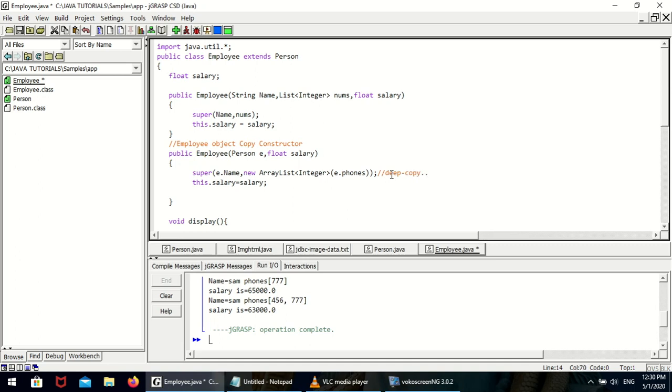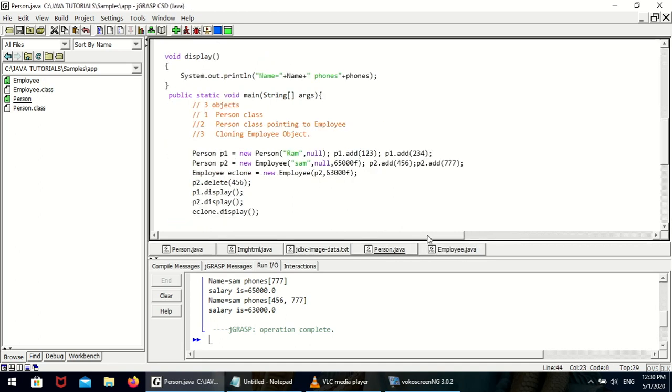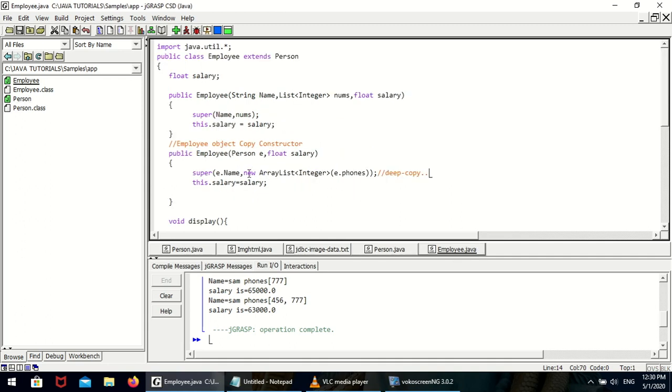Otherwise it will act on a single memory location, and both the Person and Employee objects will act on it. If you create a new array list here, each object has its own copy. That's it.